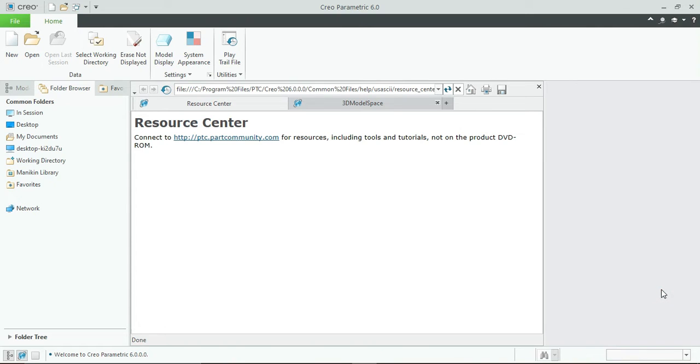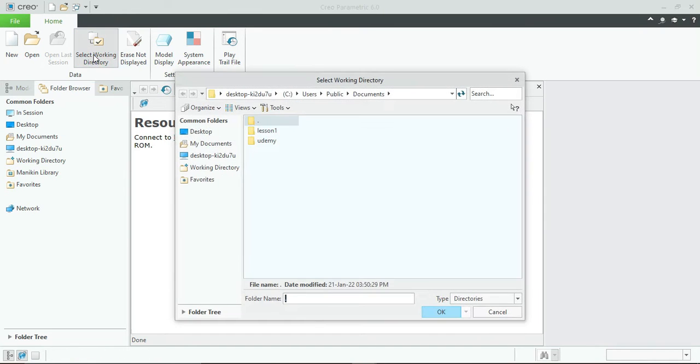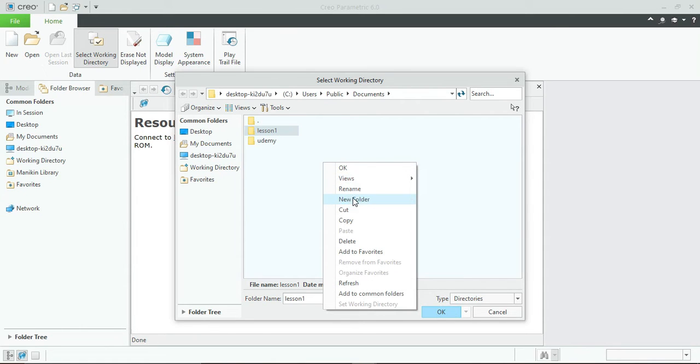Hello everyone. Today in this video we are going to start with the CREO Parametric basics. So first of all, here we need to select a working directory. Select a working directory, and you can select here a file or folder where you are going to save your projects, right? Suppose lesson 1, and OK it.